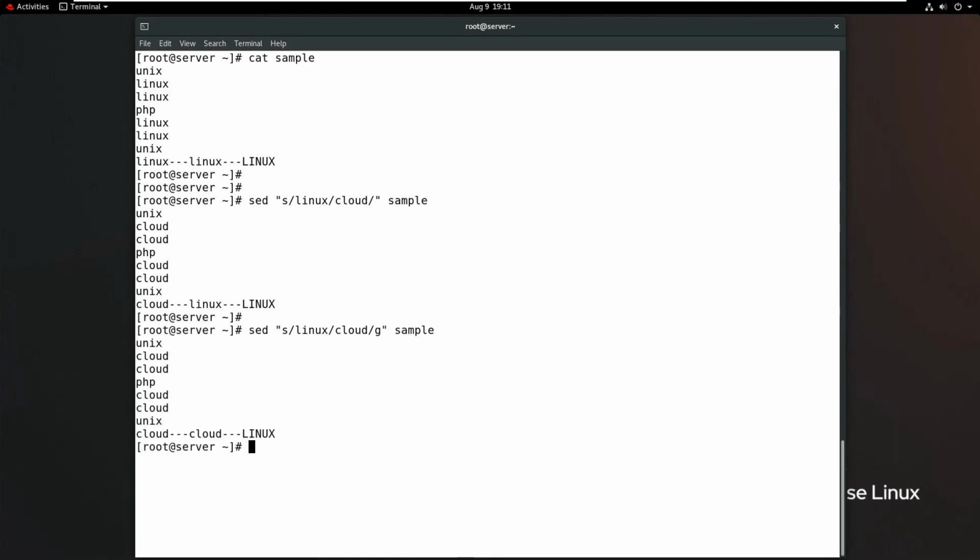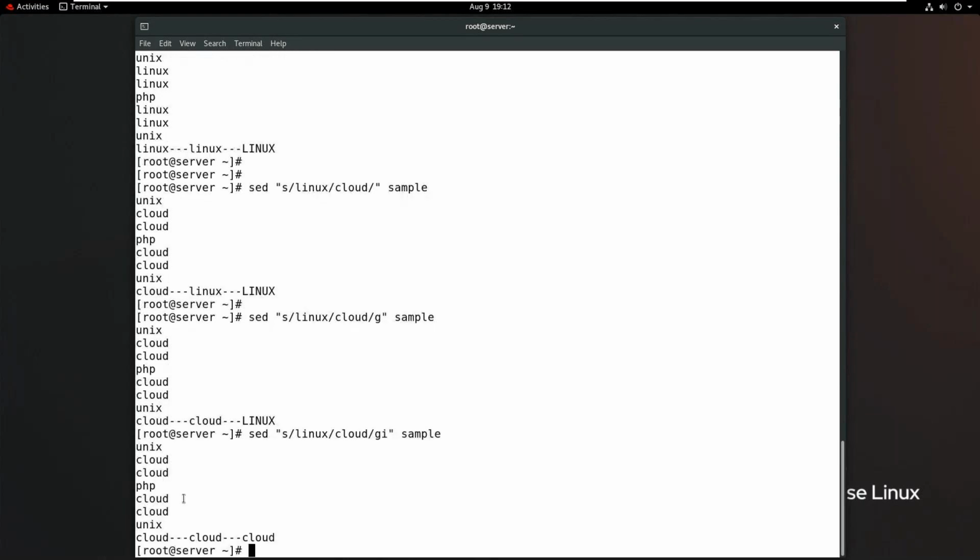Now see that. The Linux word is replaced with cloud. Here the first occurrence and even the second occurrence also changed. But one more Linux word is there. It is about case sensitivity. How to ignore case? Then we will use I. I is the option to ignore case. Then enter. See that all Linux words are replaced with cloud.